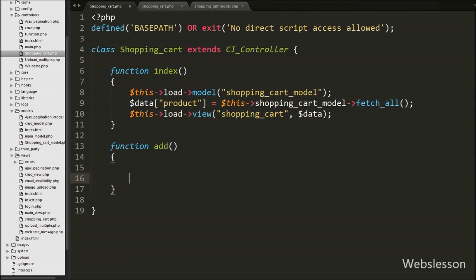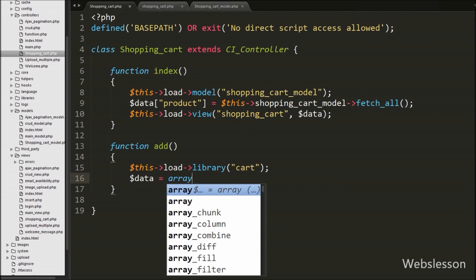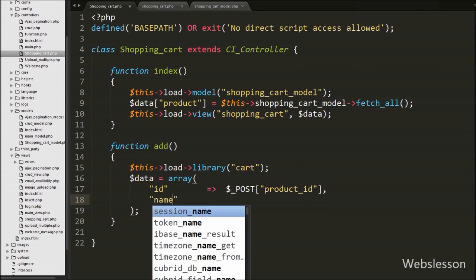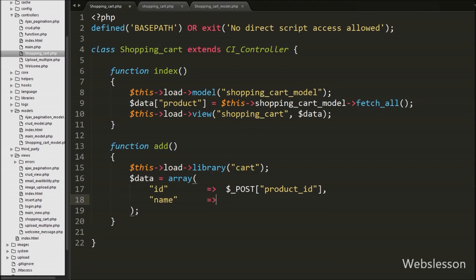After this we write $data variable equal to an array, and under this array we write the first key, id, with value $post product id variable. In this key we can store the id or SKU code of the item. In the second key we write name with value like $post product name variable. In this key we can store the product name.